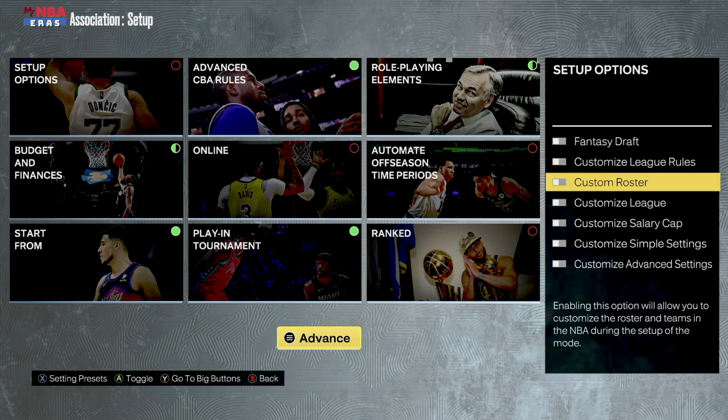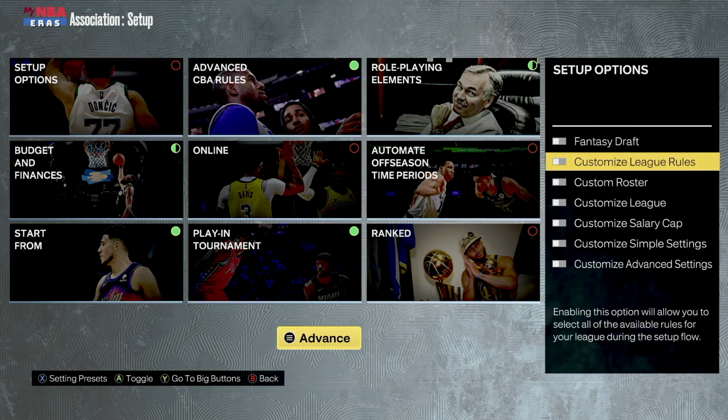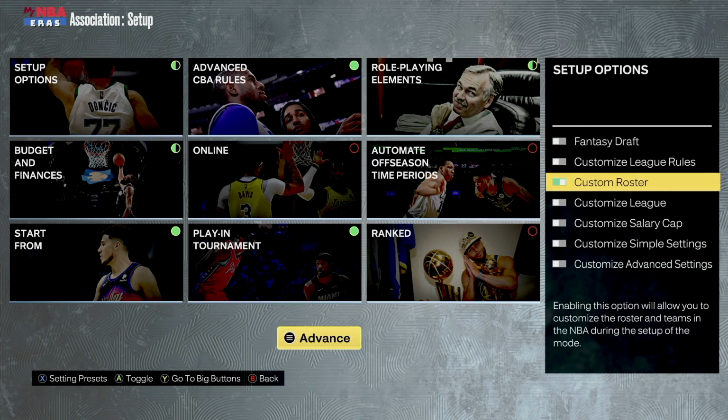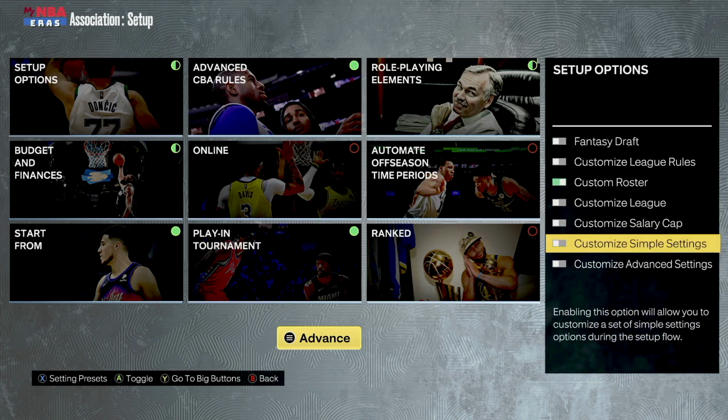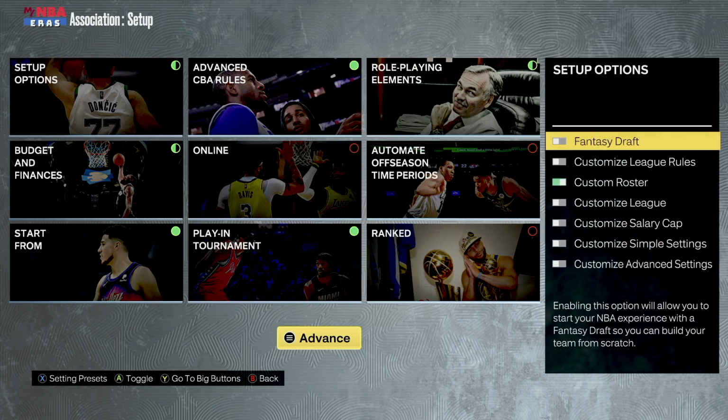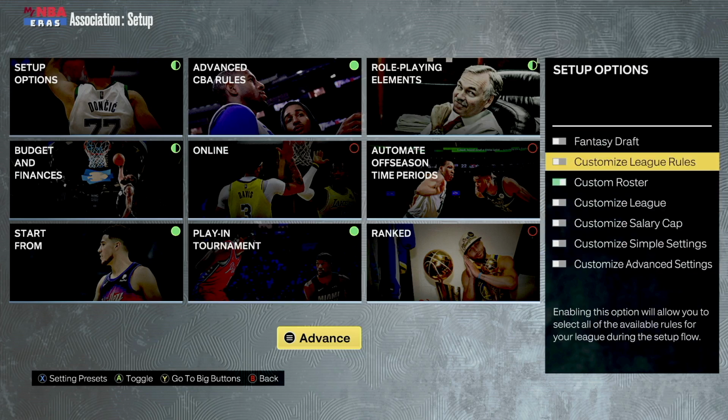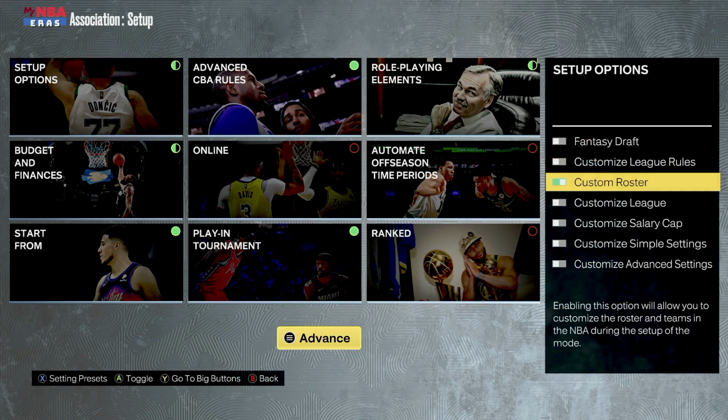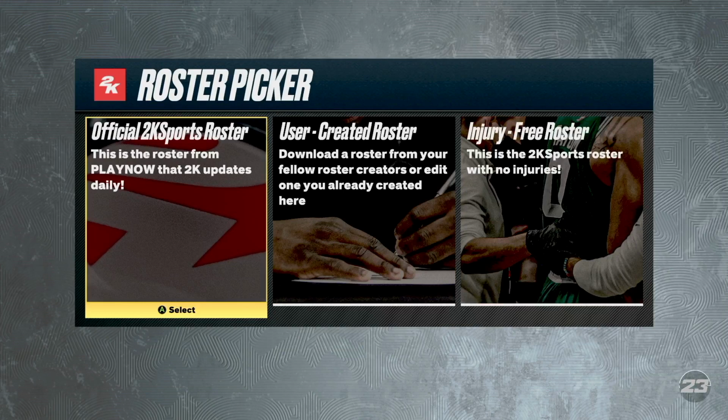If I go there, I can turn on custom roster here. So I'm moving down with the left stick and turn on custom roster. I can turn on all these other things. There's so many settings you can set and turn on, but like I say, that's not the point here. We're focusing on using a custom roster or adding a created player to here. So we do that, we press advance.